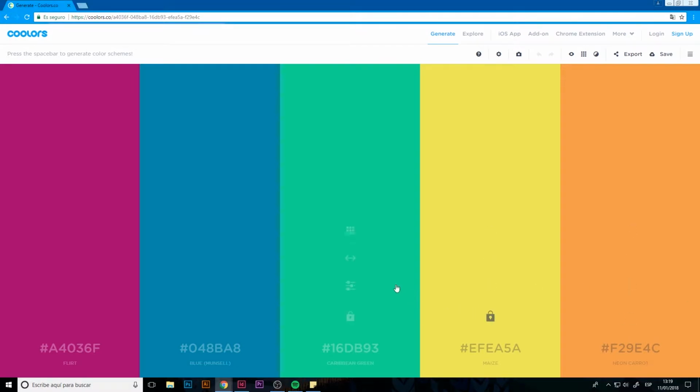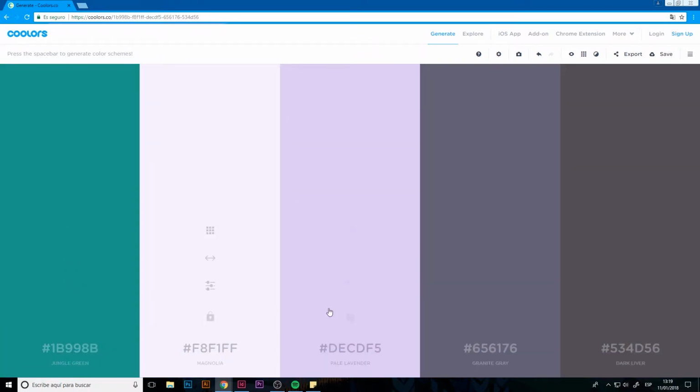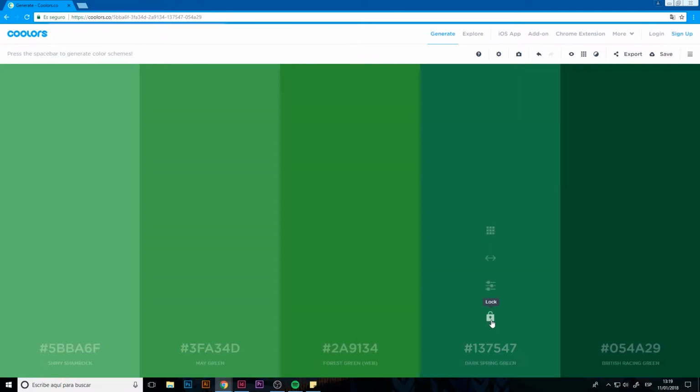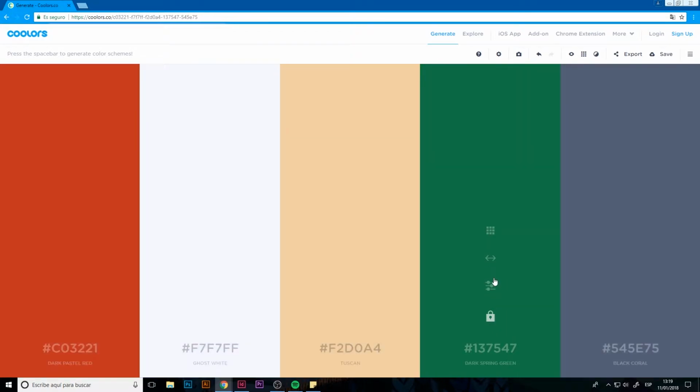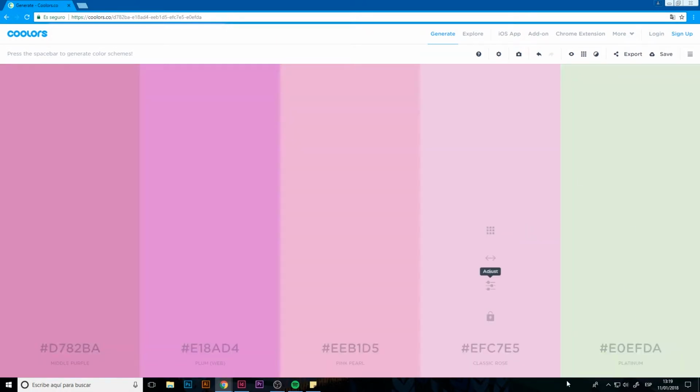If we hit the spacebar, the palette's colors will change. We can hit it as many times as we want. As I've said before, if you want to keep a color, just block it. If we unblock it, it'll disappear.